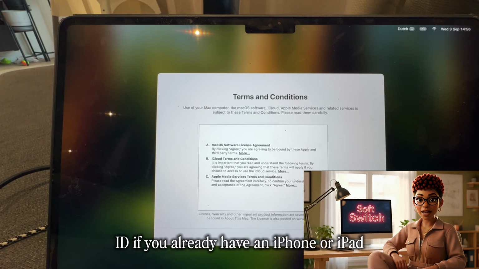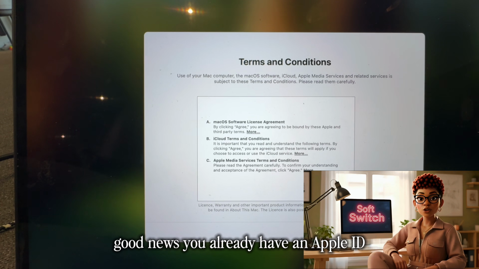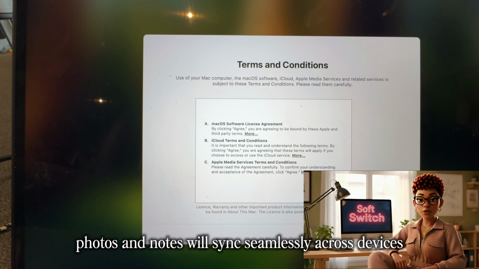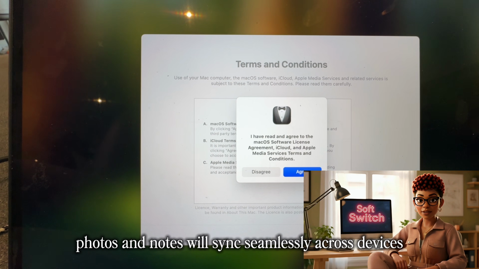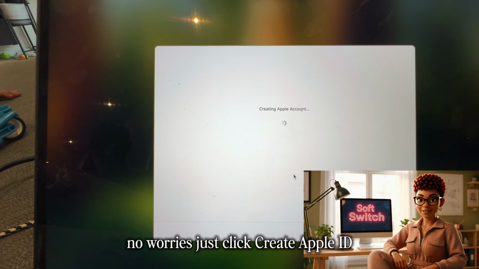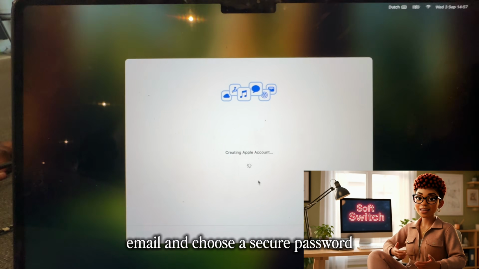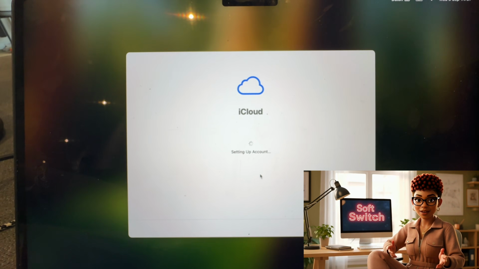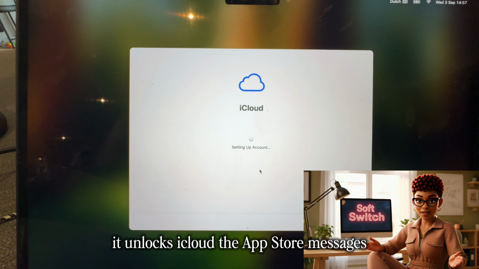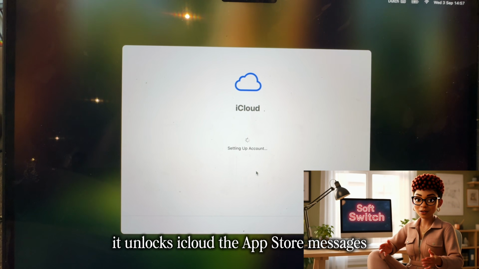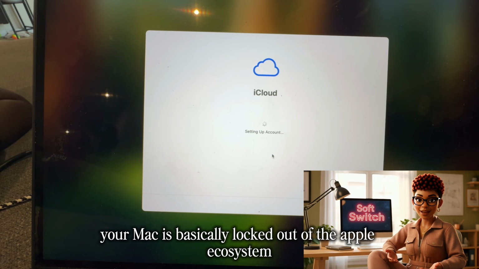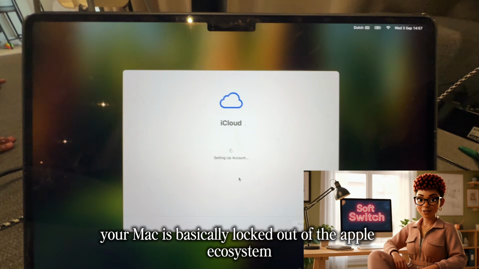If you already have an iPhone or iPad, good news, you already have an Apple ID. Use the same login here. That way, your apps, photos, and notes will sync seamlessly across devices. If you don't have one yet, no worries. Just click Create Apple ID. You'll enter your name, birthday, email, and choose a secure password. Think of your Apple ID like the master key to your entire Apple life. It unlocks iCloud, the App Store, Messages, FaceTime, and so much more. Without it, your Mac is basically locked out of the Apple ecosystem.